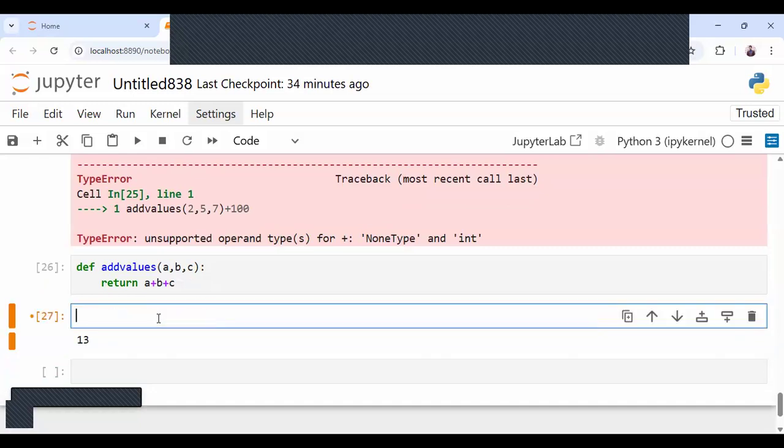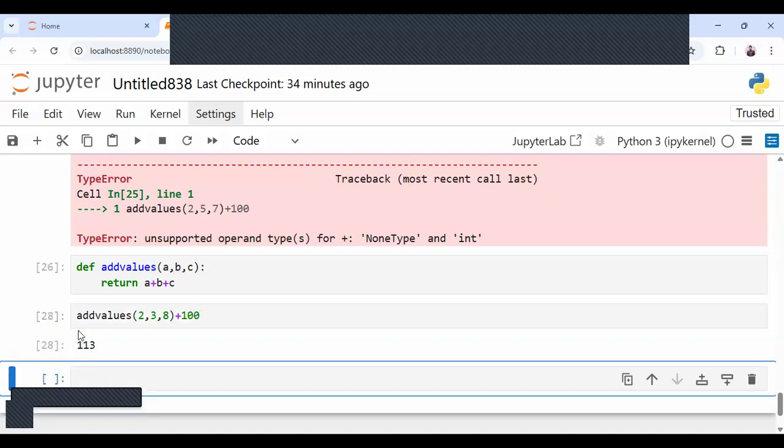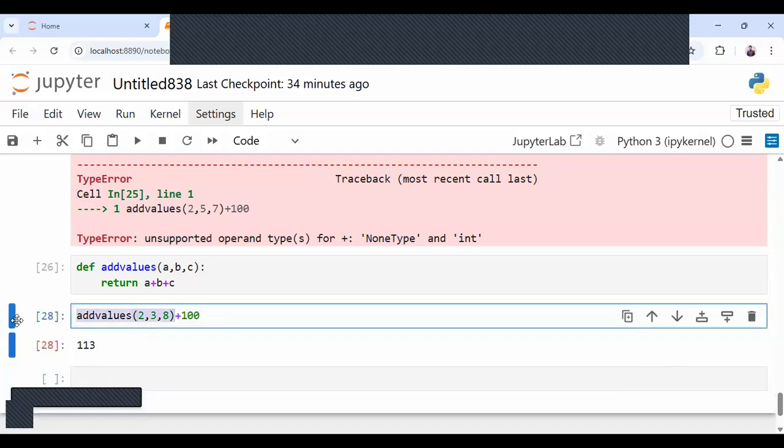But the thing is, guys, the value is given now. That means, guys, now let's say if you have added 100, 113 is given. Because now we have the specific value here. Understood? That is the thing.